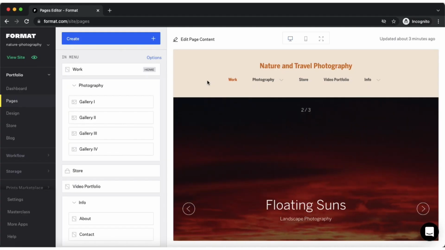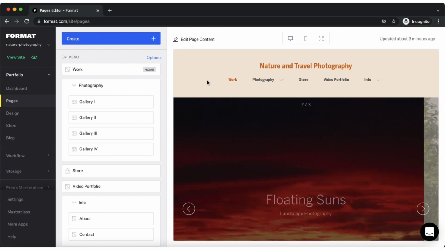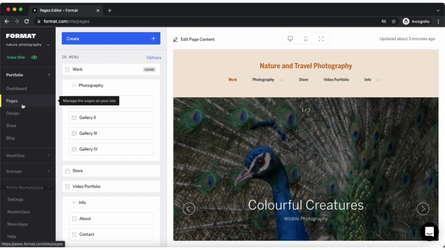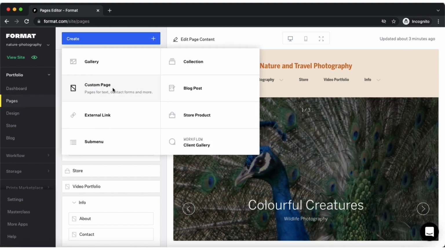I'm a format expert and this video is to show you how to add HTML embeds to your site. To get started, you will need to go to the Pages editor here from the left side toolbar. Then tap Create and add a custom page.